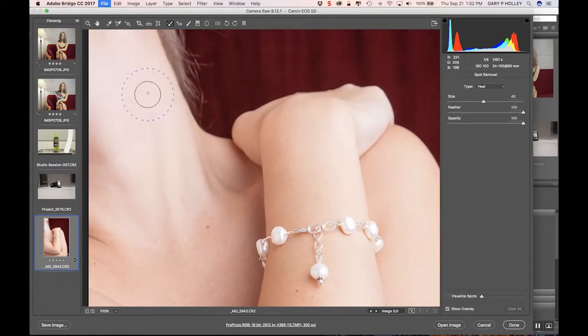I don't want a brush that's huge. I want a brush that's just big enough to cover. I'm going to use, we could try 100% feather. It doesn't have to be 100%, but you do want to have some type of feather on it. That way it really covers it up and blends it back into its surroundings. So I'm going to click on that, and all I have to do is one click.